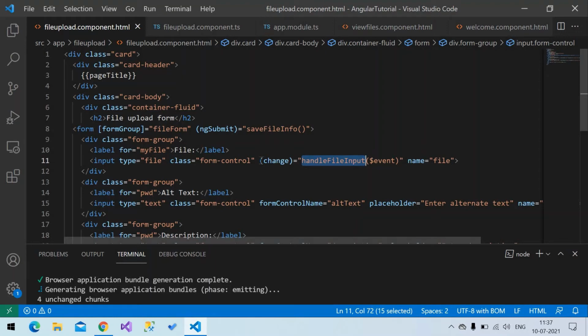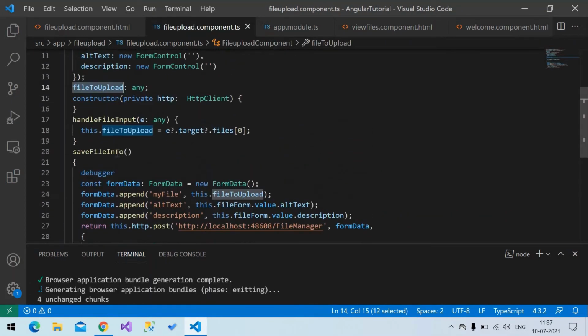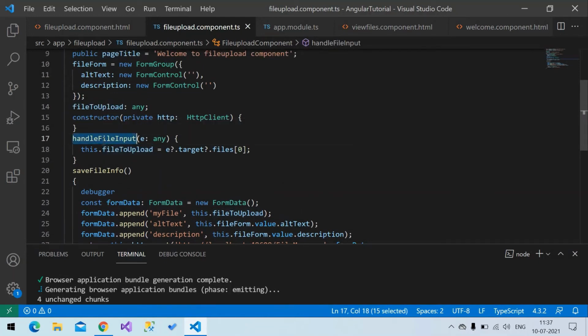This is very important in Angular file upload: you need to add this onchange to the file type control. Here I am sending the event to the particular method inside the component. Let's look into that. This one is the handle input method.